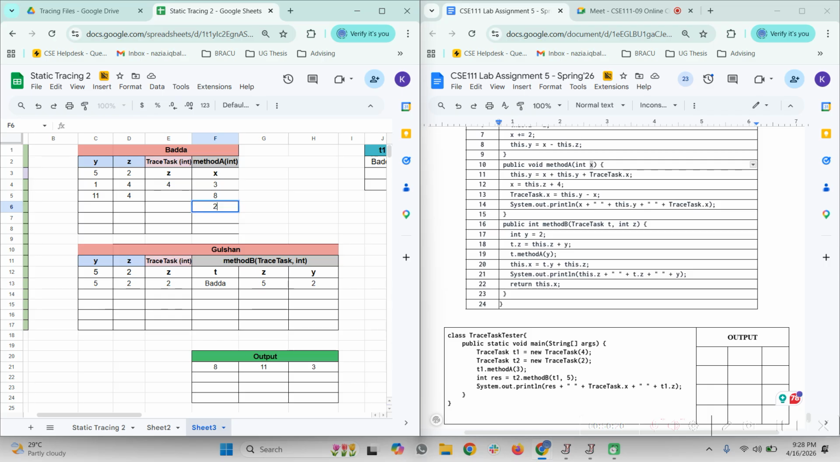Okay, so the current value of x will be 2. Now I have to execute these 4 lines again. So let's execute the first line. One more thing: as I have called method A, we need to know what this is here.